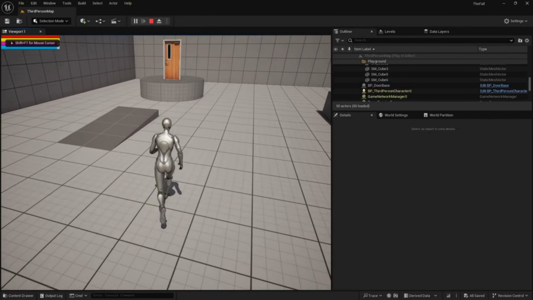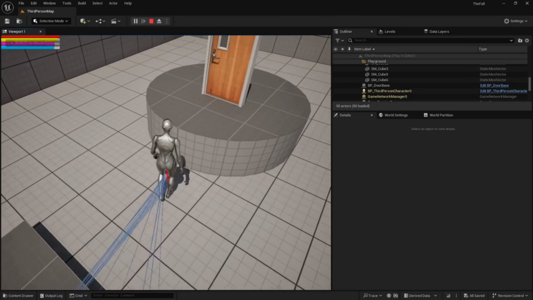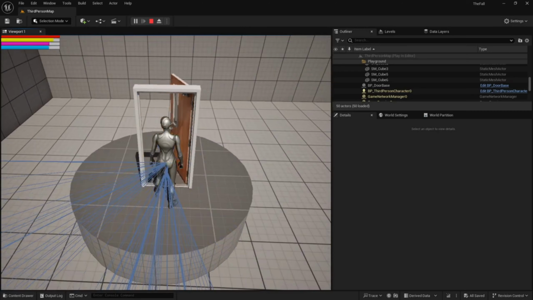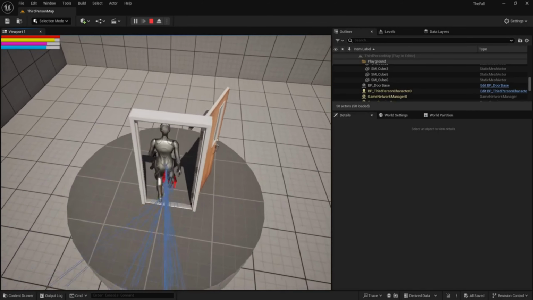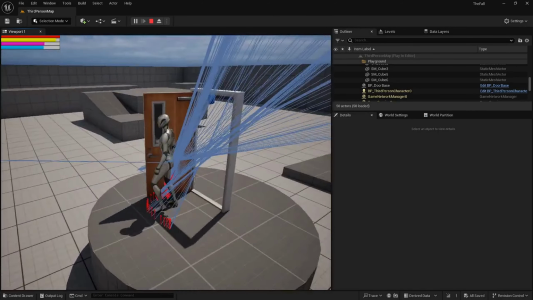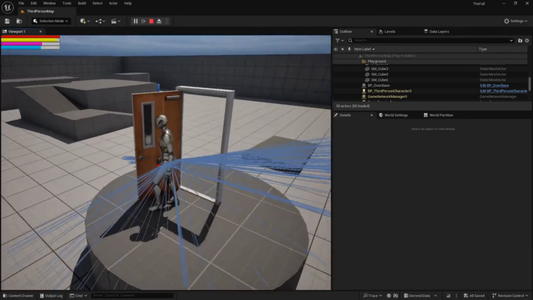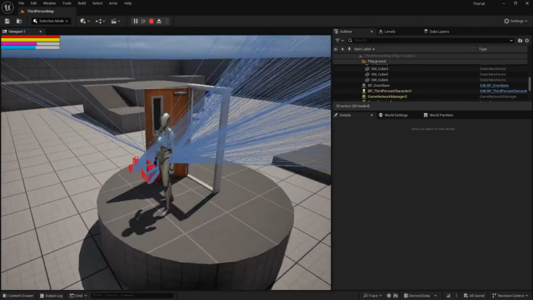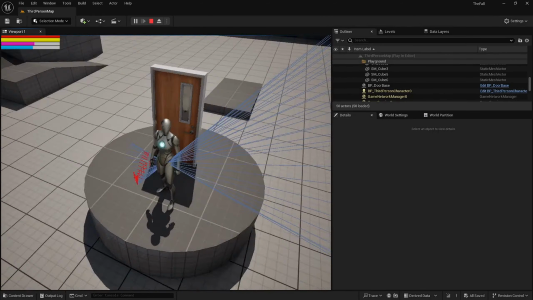All right, so let's run over. We'll get our line trace showing up. We'll make sure it's hitting the door, and we'll hit F. And there you go. You can see our door open, and we can walk through. And this particular door is still collision blocking. We'll hit it again, and the door closes.